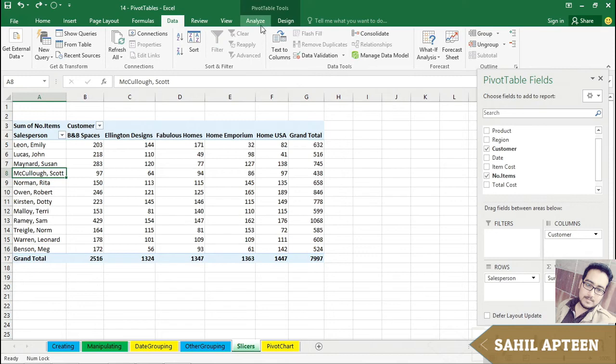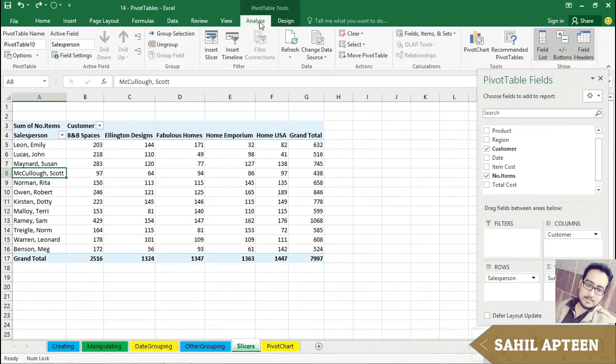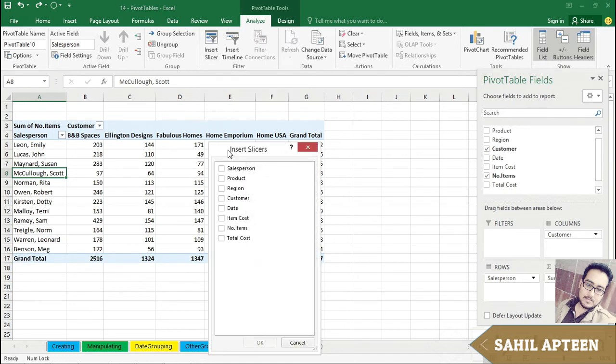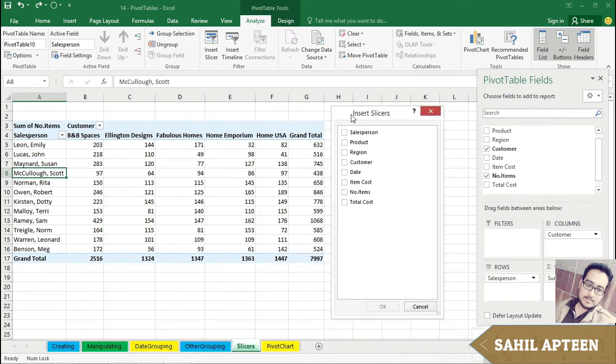Slicer is available on the Analyze tab. It's a visual tool. The problem sometimes is it takes up a good deal of screen space. I'm going to insert a slicer for some fields here. First of all, for the fields that are already in the pivot table. Customer and salesperson. Salesperson there, customer there. Those are already in the pivot table. I also want to show, with slicers, product and region. So there's another element of this we're about to see.